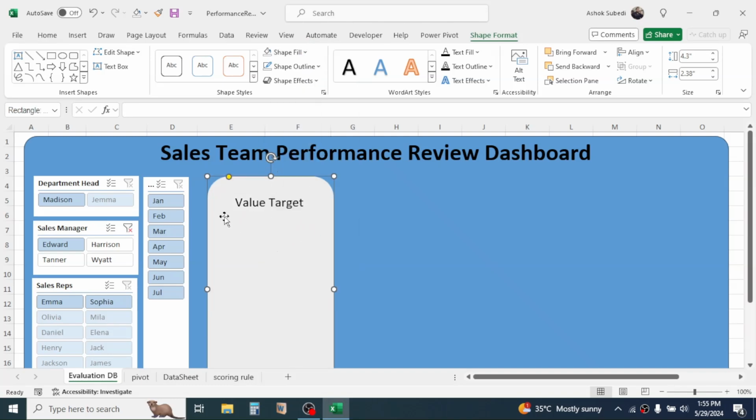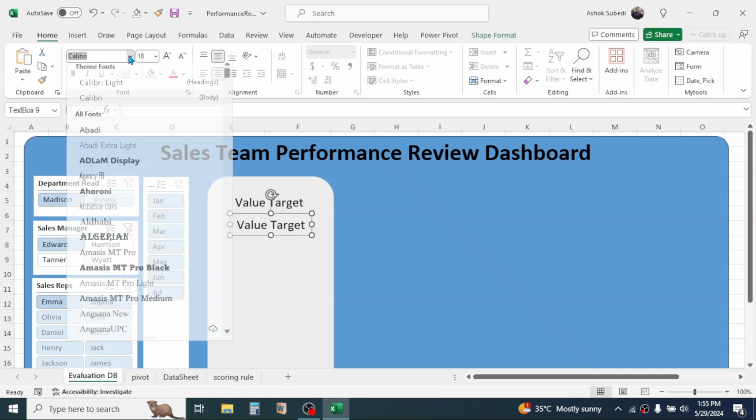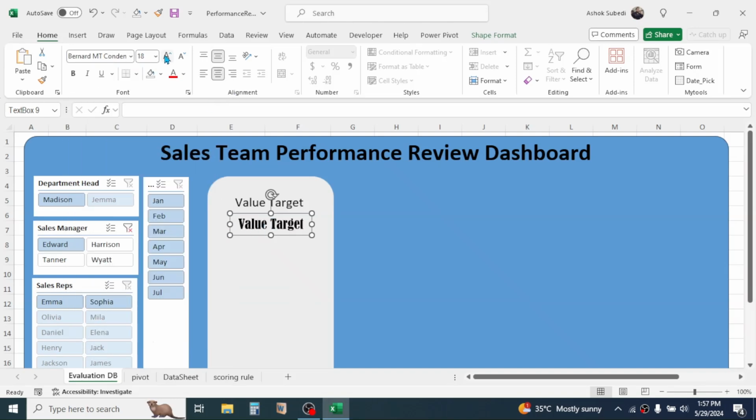Now below the value target, we have to display the amount here. So for this, just copy this text box, Ctrl C, Ctrl V, then place it just below the value target, and here change the font style of this by going to the Home tab, then change the font style. Now copy both of these text boxes by holding the Ctrl key, then select the value target, then Ctrl C to copy, then make a copy of it by Ctrl V, then drag this down and place it here.